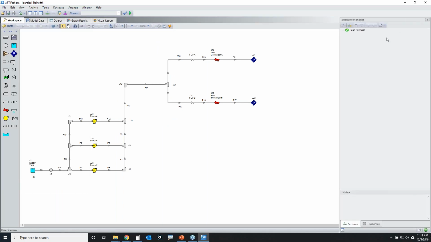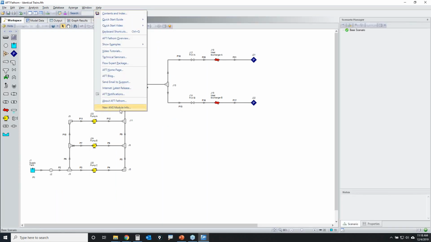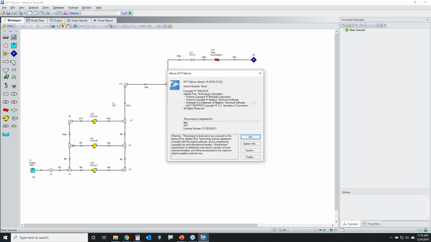All right, so what do we do? First thing, check your maintenance release. Go to the AFT website latest release and make sure you're using the latest one. You can see exactly which release you're using from the About menu.